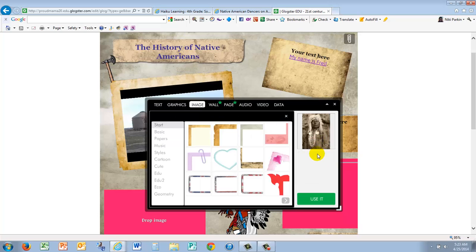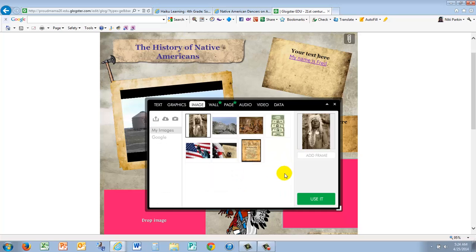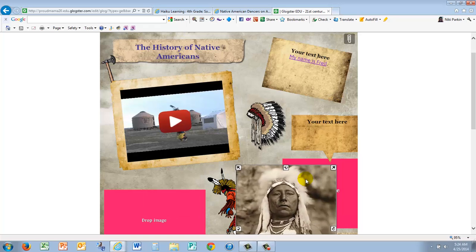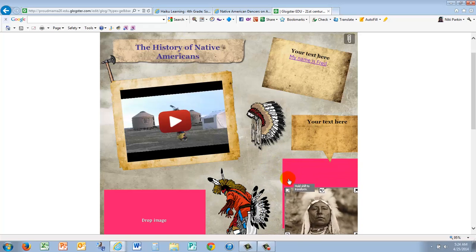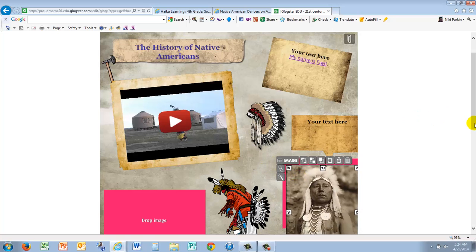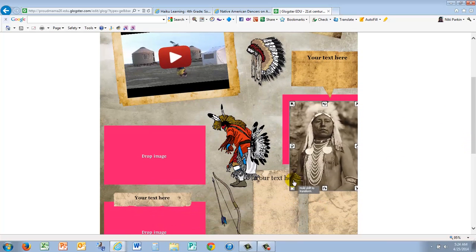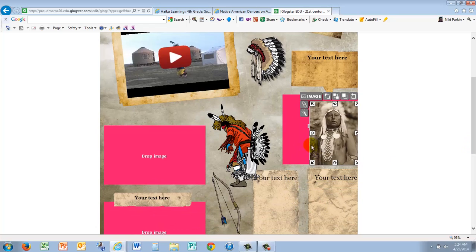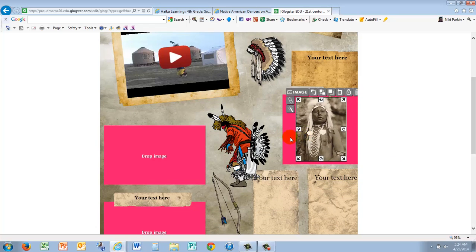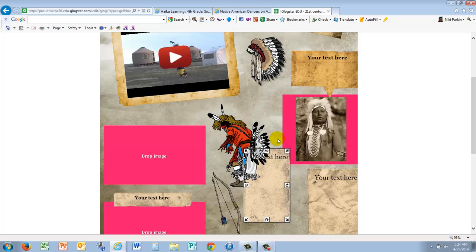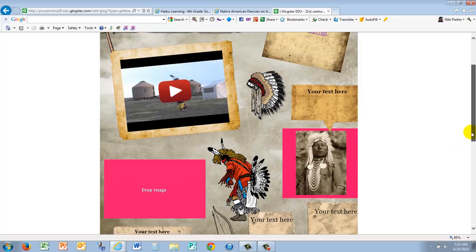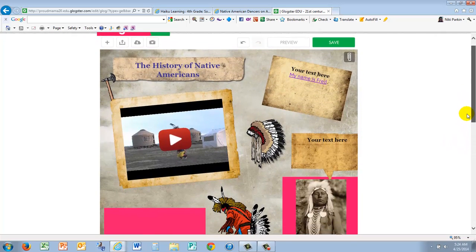Now, I could add a frame, you know, but I don't think that that's really an appropriate frame. I'm going to take that off. And I'm actually not going to use a frame for this picture. Okay. Now, I can shrink it, however, because that's kind of a big picture of him. So what if I shrink it and use that as a background? Okay. And now I've got a great picture. So there's lots of things that you can do with these glogs, okay?